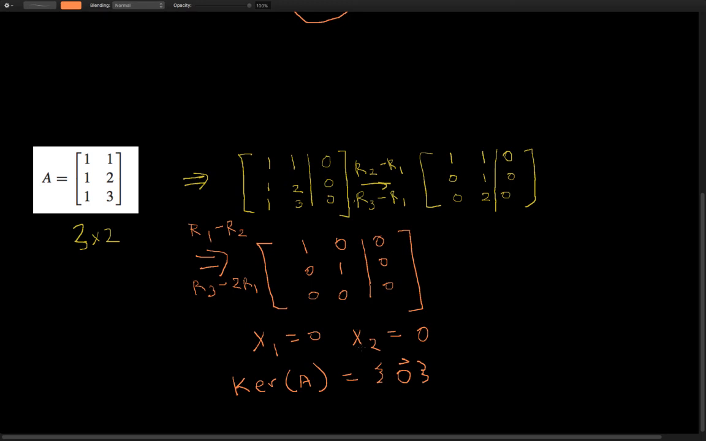So we went over 2 examples of getting the kernel. It's a pretty straightforward process. We just take the original matrix and then we set it equal to all zeros, and then we find the reduced row echelon form, and then we see what the solutions are, and whatever the solutions are, that is our kernel.